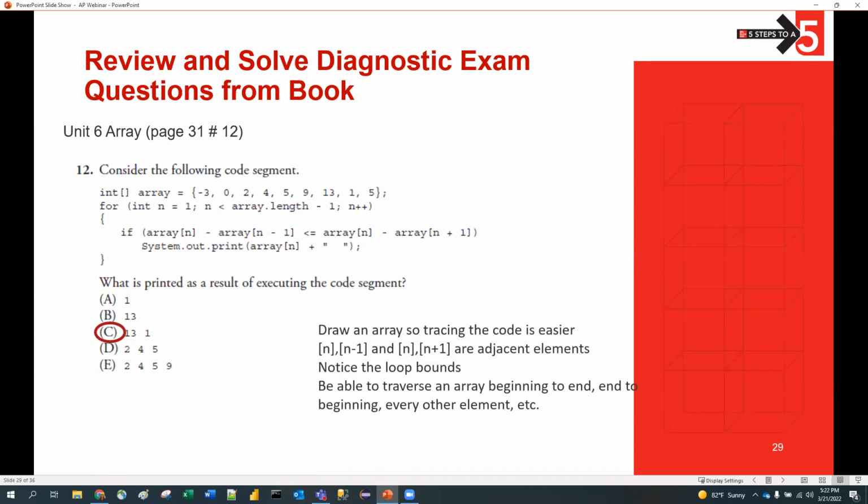So my tips here, when you're doing an array, along with all those other things with the iteration, it's a good idea to draw your array in your booklet. Give it the values, put your elements, your indices above it or whatever you do. So drawing, because tracing is much easier. Know that element n and n-1 are adjacent, as well as n and n+1.